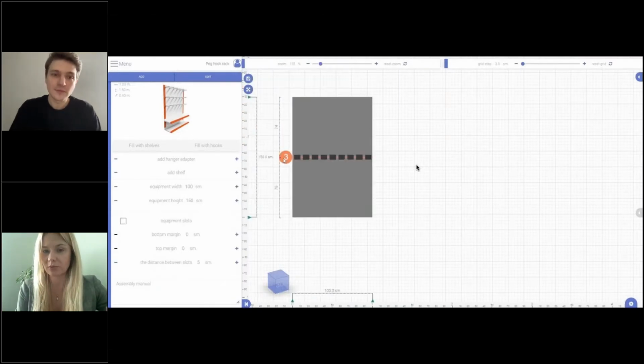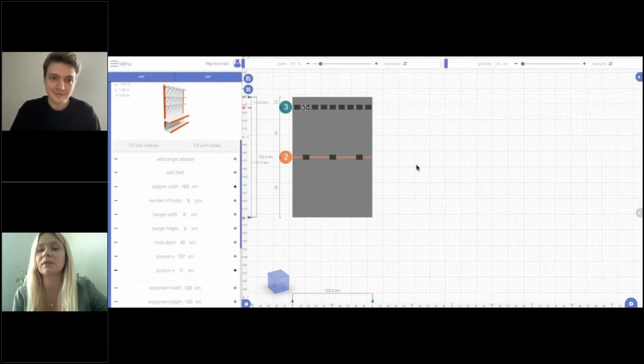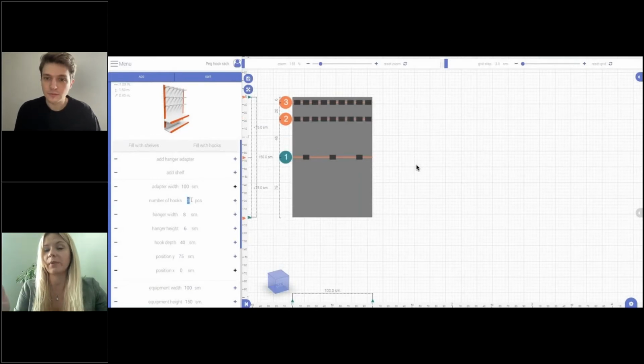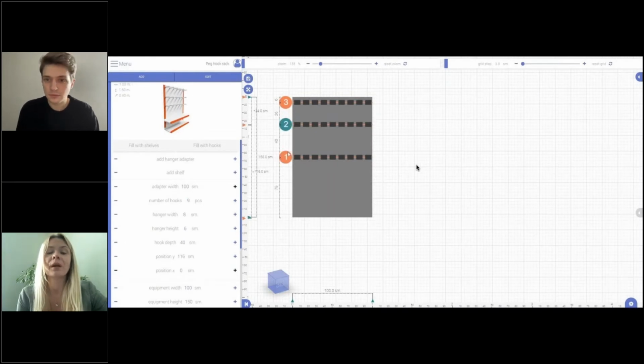So how we wanted to create. We can set the number of hooks. We can set different dimensions for each hook. And we can also customize it, for example, to make it not for the whole width of the equipment, just for part of the width, and so on. So the equipment constructor is very flexible.